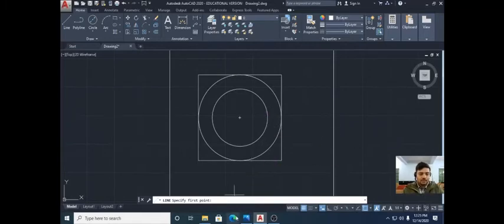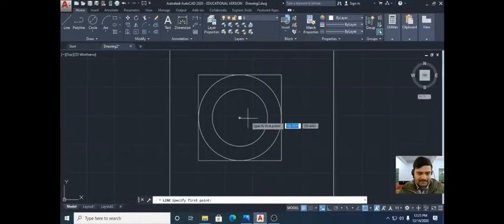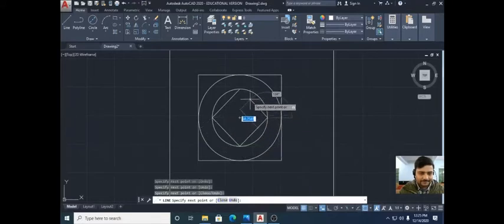So let's have a quick look. What we have to do is we have to mark a quadrant. So let's start. This is a quadrant, quadrant, quadrant, and quadrant. Escape. Now you can see that we have made the other portion very easily.